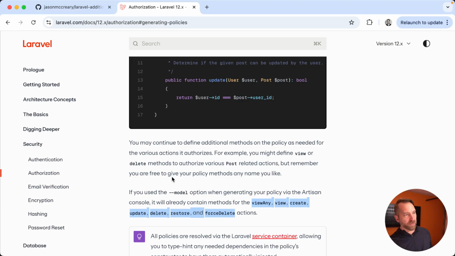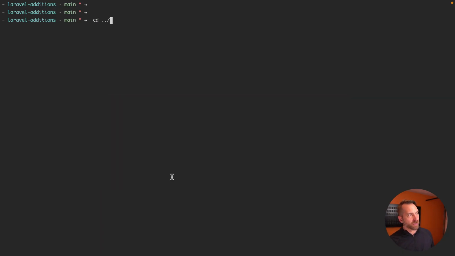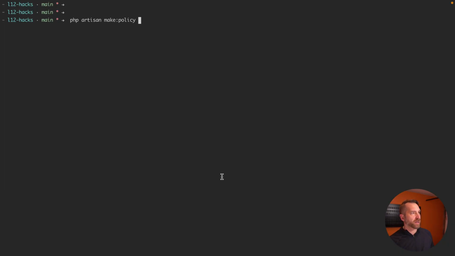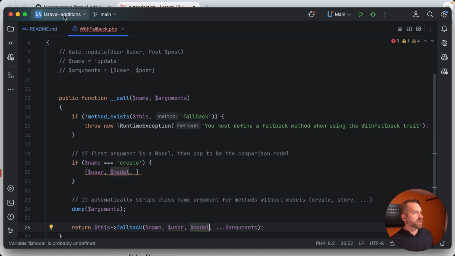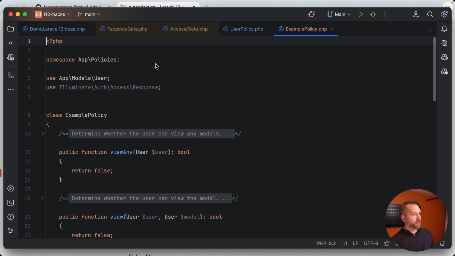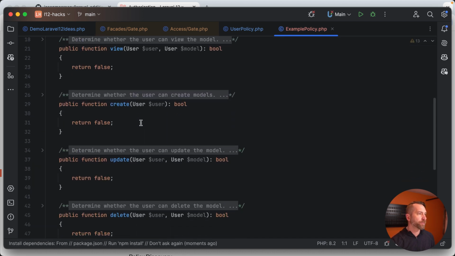Hold on, I'm having a bit of a eureka moment here. Hold on a second. Let's go back to Laravel 12. php artisan make:policy. What do you pass it? --model. Okay, so we could say something like ExamplePolicy --model=User. All right, let's go look at this example policy. What does it generate for me? Yeah, okay, it generates all of them.